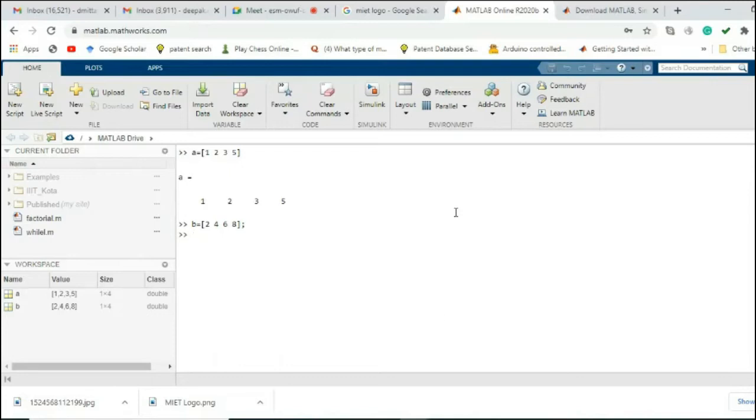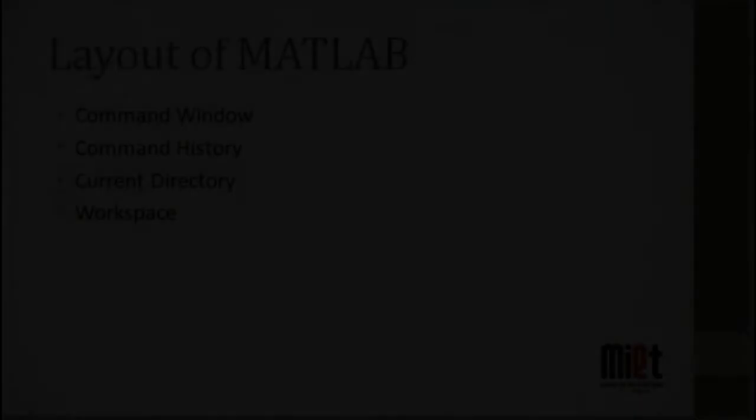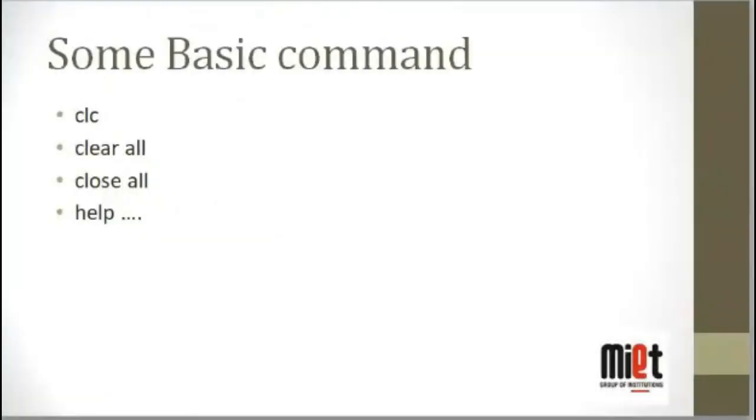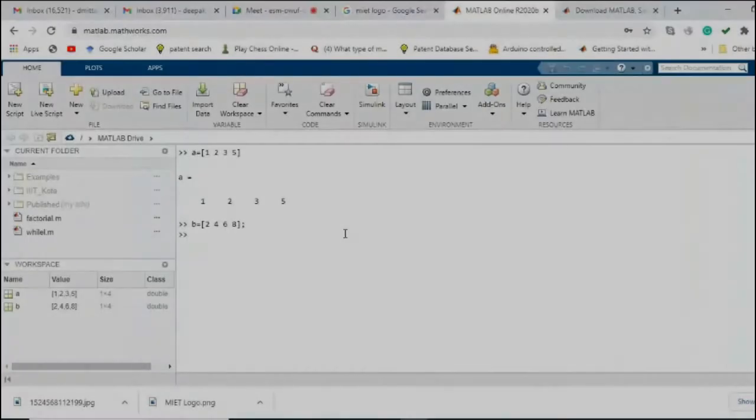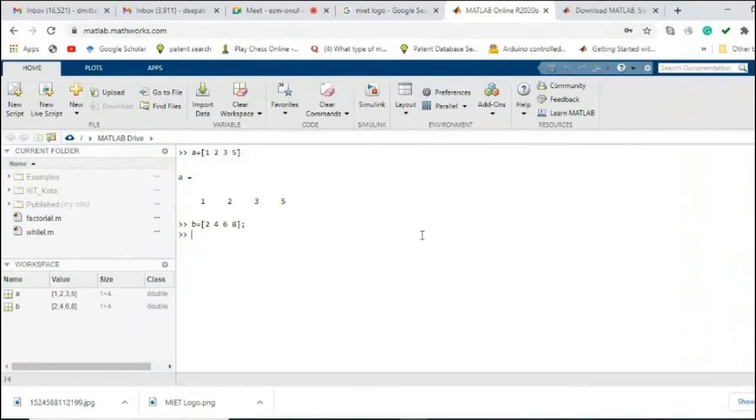Okay. Now, after this, some basic commands that are frequently used in MATLAB. Like first is clc, second one clear all, and third one close all, and help. Now see how these commands work. Now the first command is clc. clc is used for clearing the command window. When we enter the command clc, all the stuff in the command window is cleared.